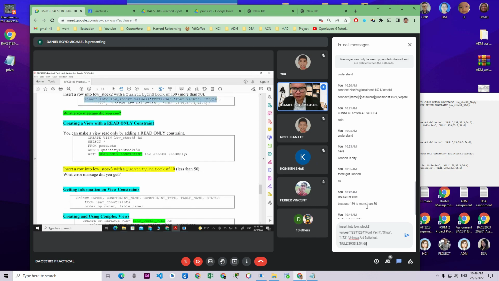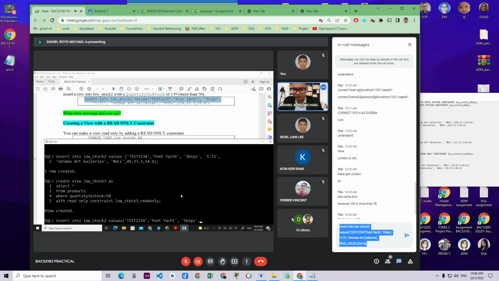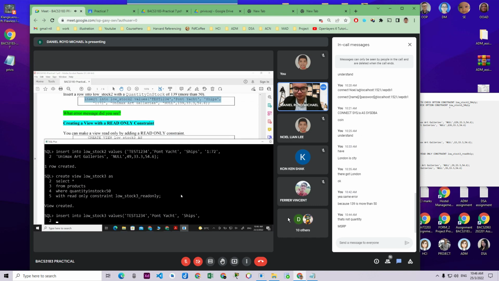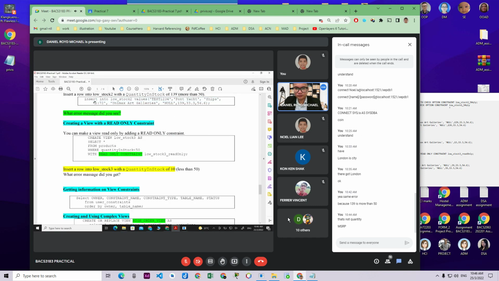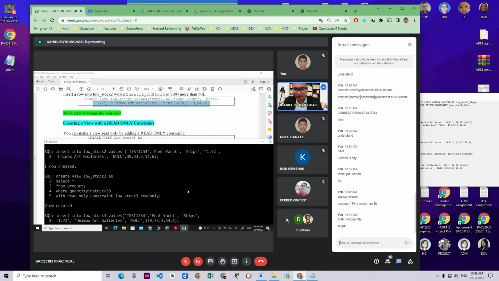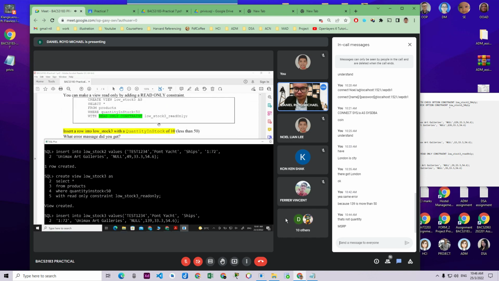Let's copy the first line and just change this value. And I just use this one, okay. And insert a row into a low stop with a quantity stop of 10.